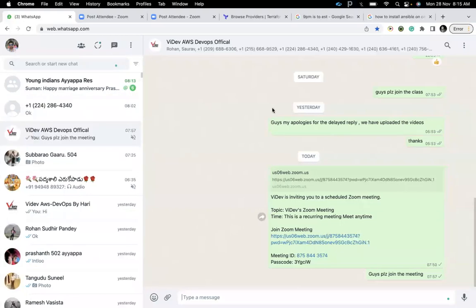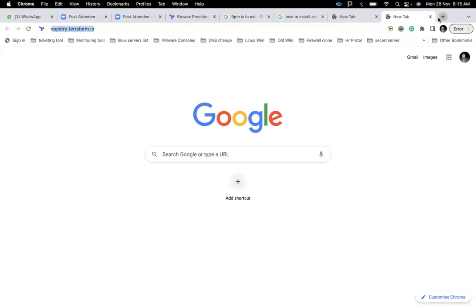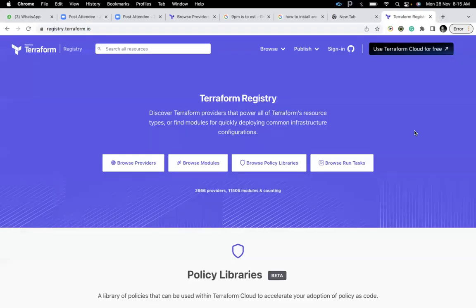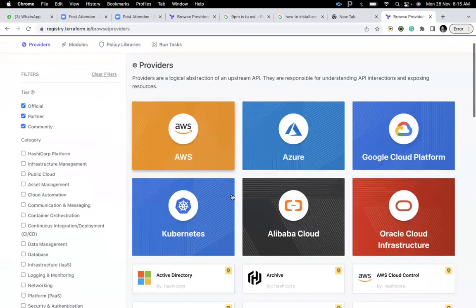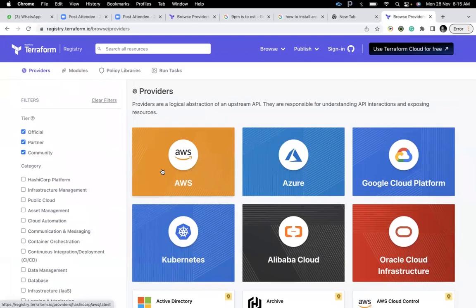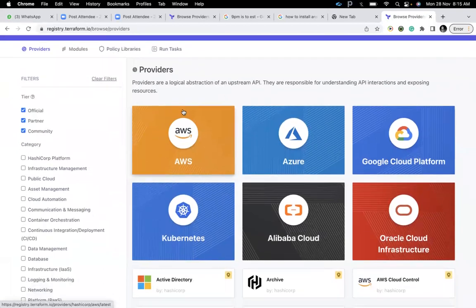Providers, so we can maintain. registry.io/terraform. Yeah, so this is the Terraform HashiCorp provided. So something like browse providers. So HashiCorp provided something for AWS. So we can use Terraform and we can provide the infra, we can build the infra.